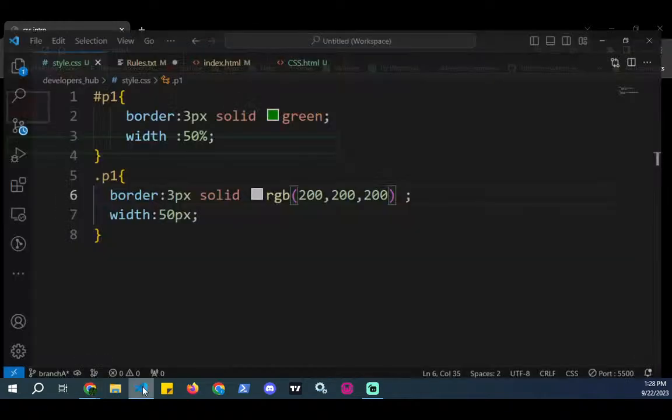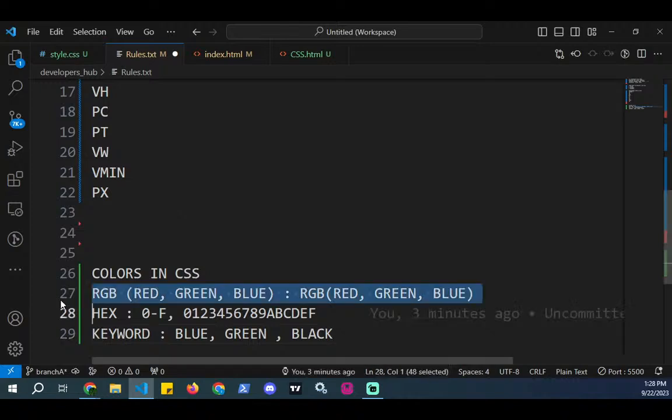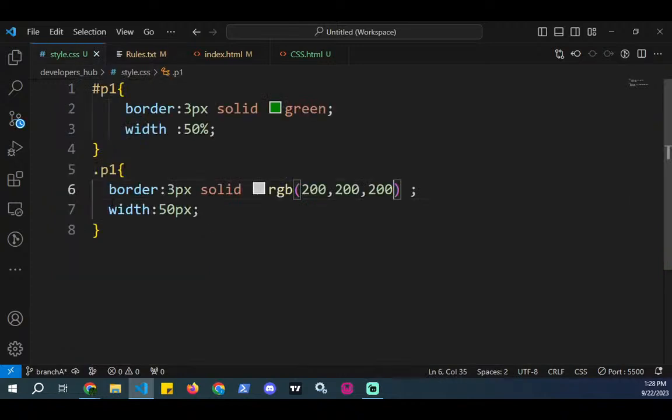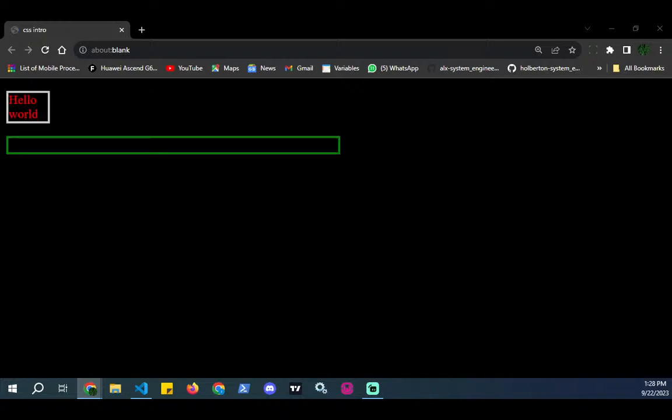Now we've treated RGB, so let us go to hex. Hex uses a hexadecimal value to give the color. Here we have this border of green, which is this guy. We are going to give it a hex value and see what it's going to put out.